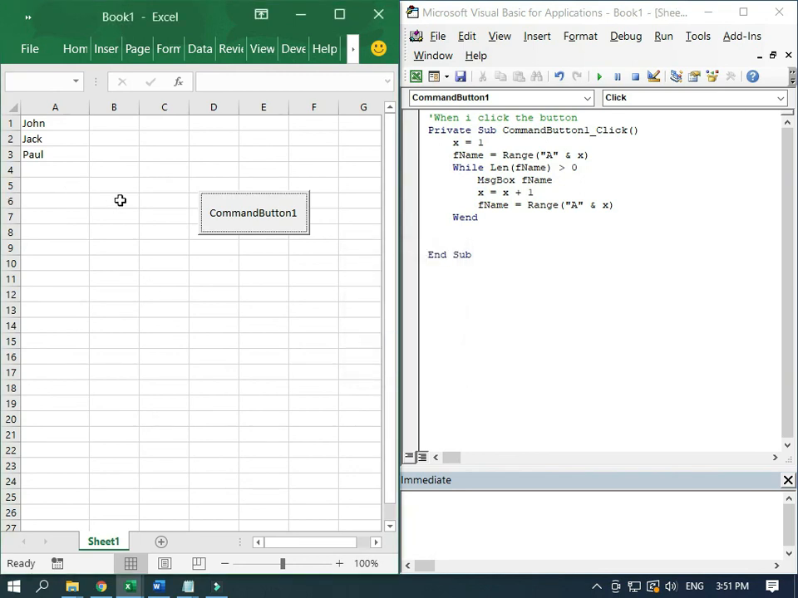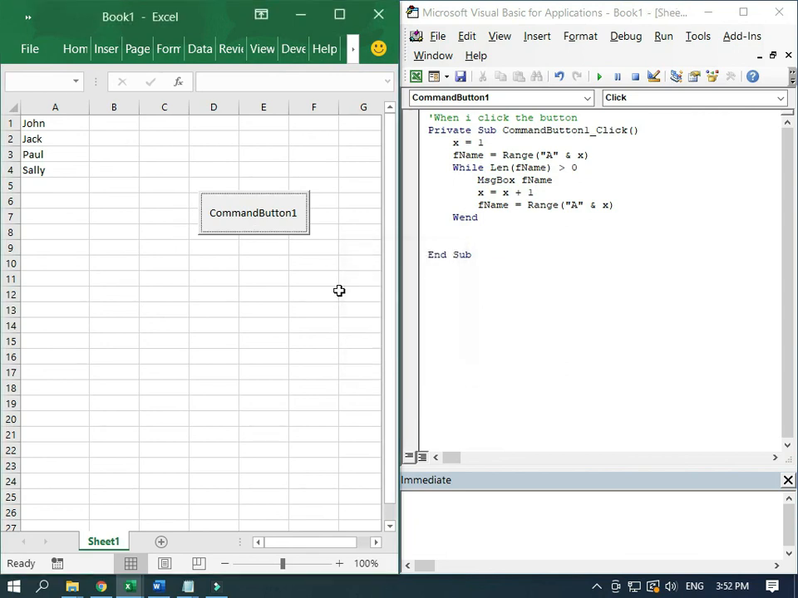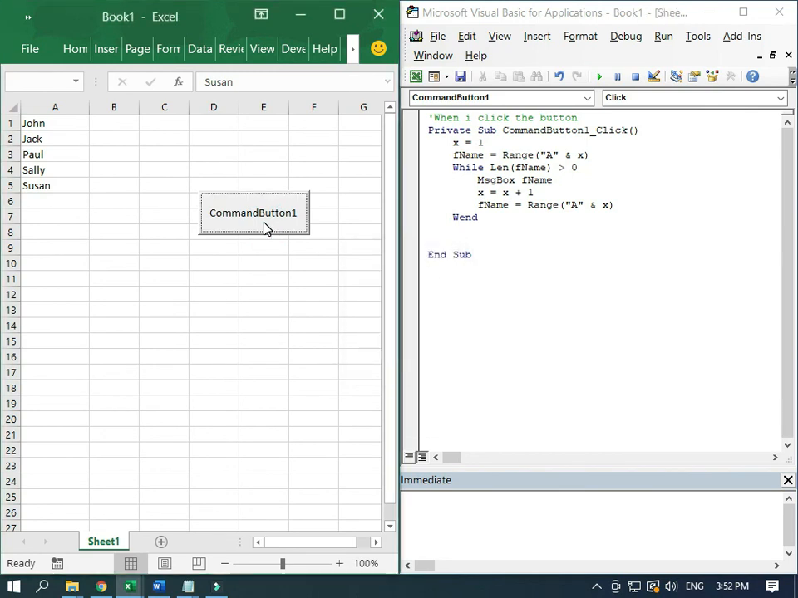Okay, and the real benefit of this while loop is, if I add somebody else, like let's put Sally, that's all I need to do, and now it will go through all of those until it gets to an empty one, and then the loop will finish. So John, Jack, Paul, Sally, and finish. And then we could add on another one and click John, Jack, Paul, Sally, Susan, and finish.